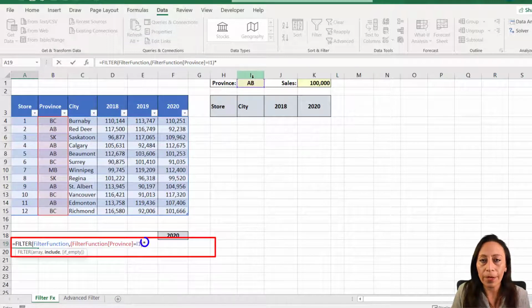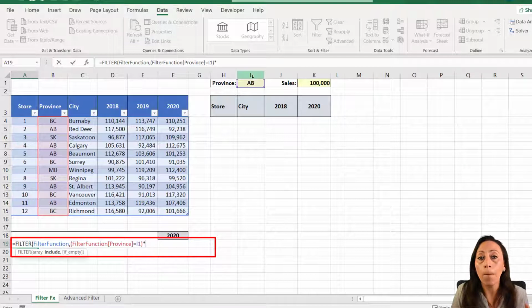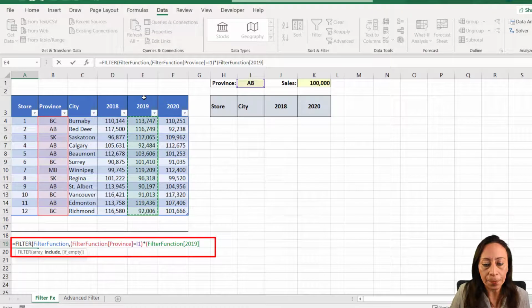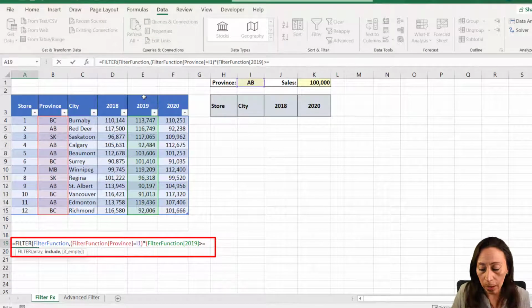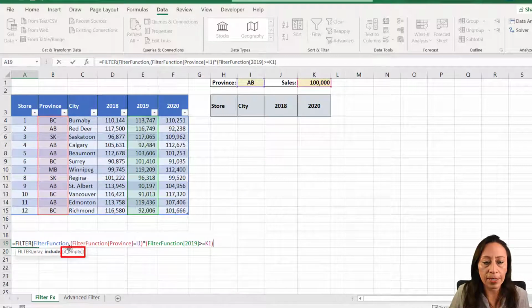So this means that it needs to meet both criteria that I'm going to select. If I have a plus, it will be one criteria or the other, but in this case, the asterisk says it has to meet both criteria. Also, the sales for, let's say, 2019 need to be higher or equal to the amount that I have in K1. Close parentheses.